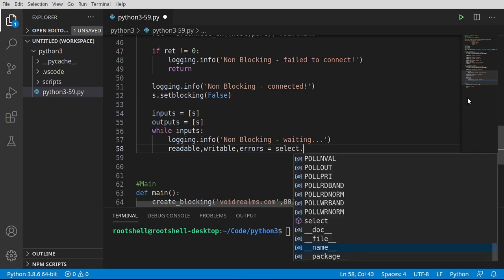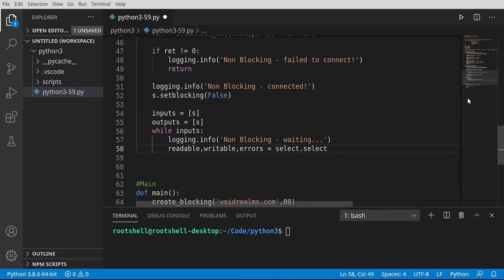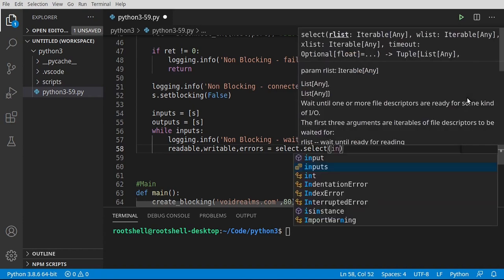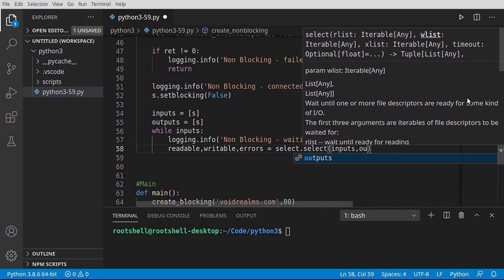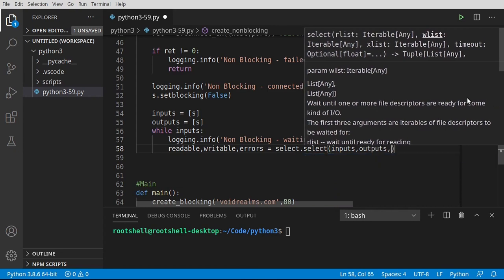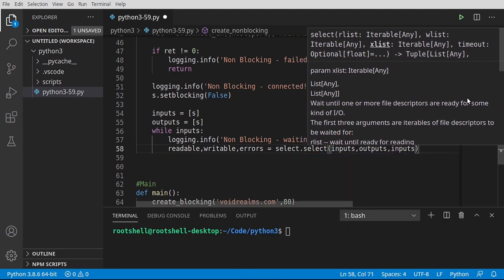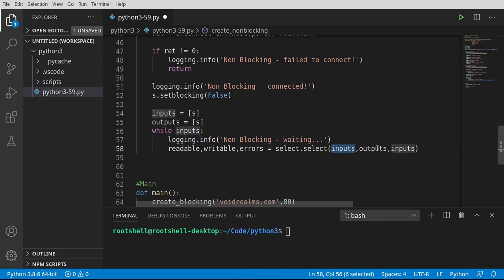Then I'm going to say select.select. And we want our inputs. That's just our list of sockets. Our outputs, again, list of sockets. And our inputs. Now you may be scratching your head going, whoa, whoa, what are you doing here? So remember, things we can read from, things we can write to, things we're expecting errors on. Again, we're expecting errors on our input, but not our output.